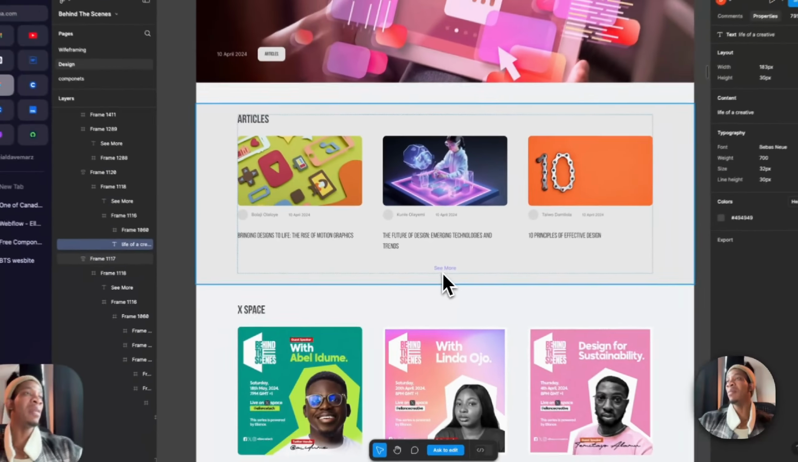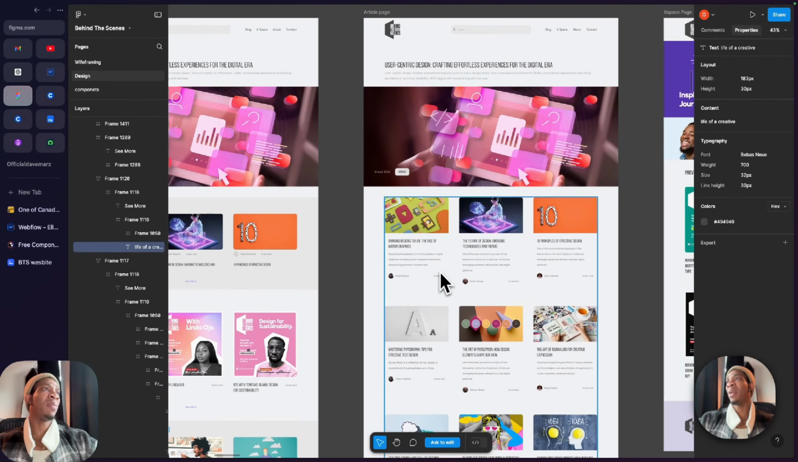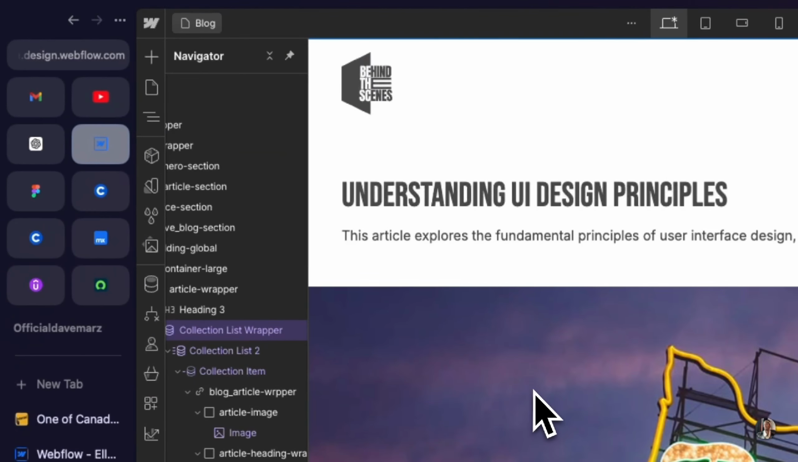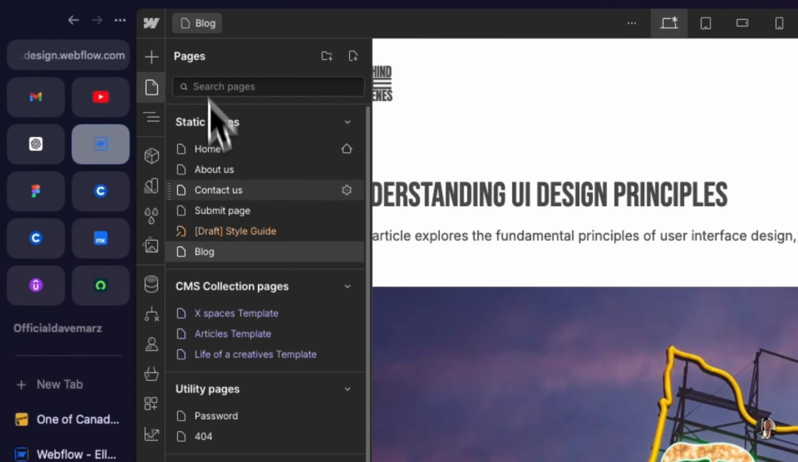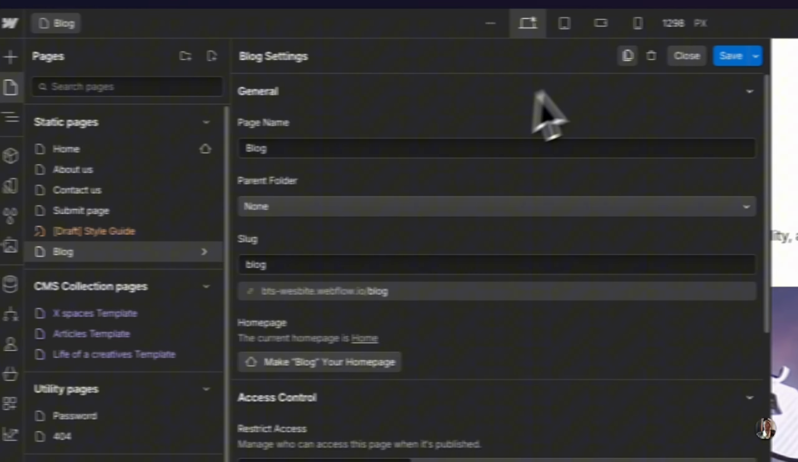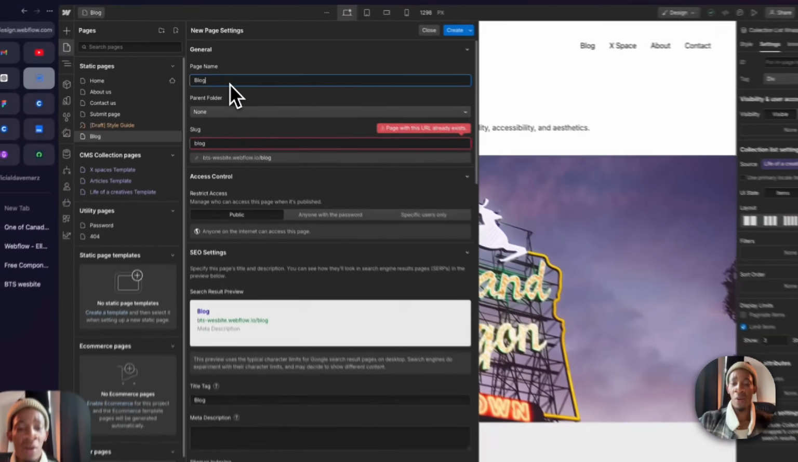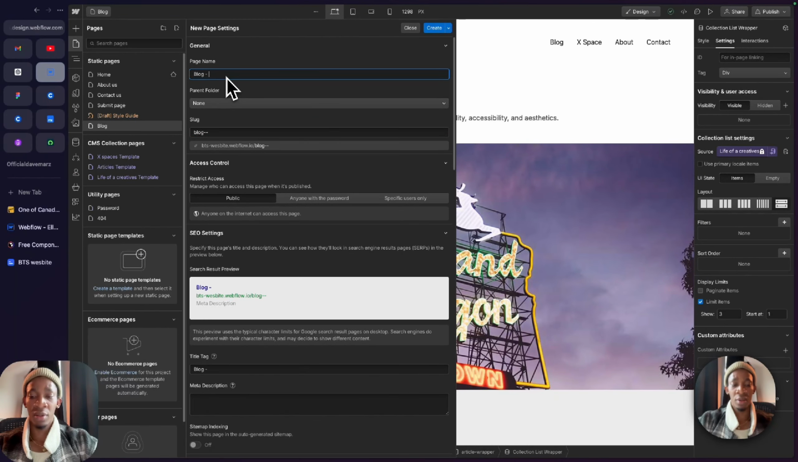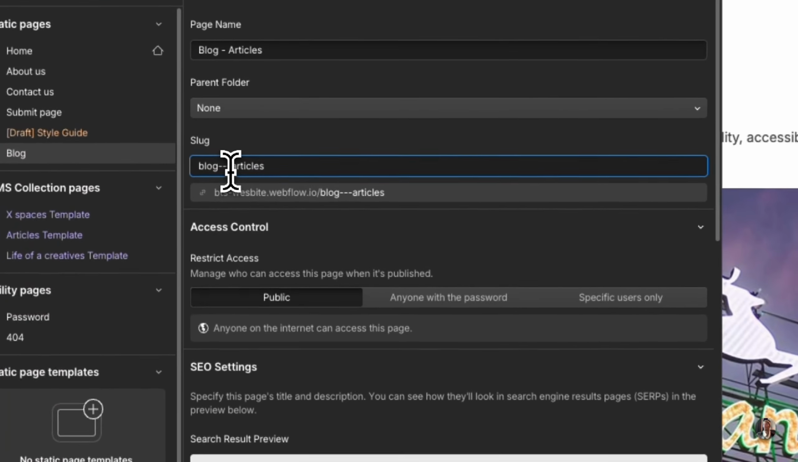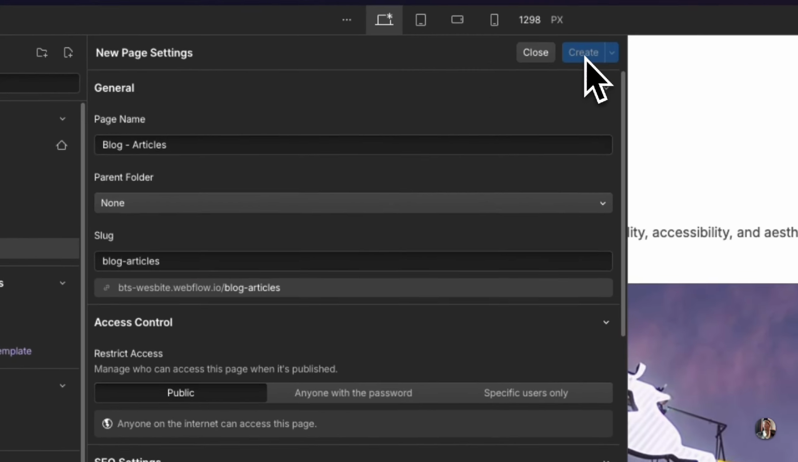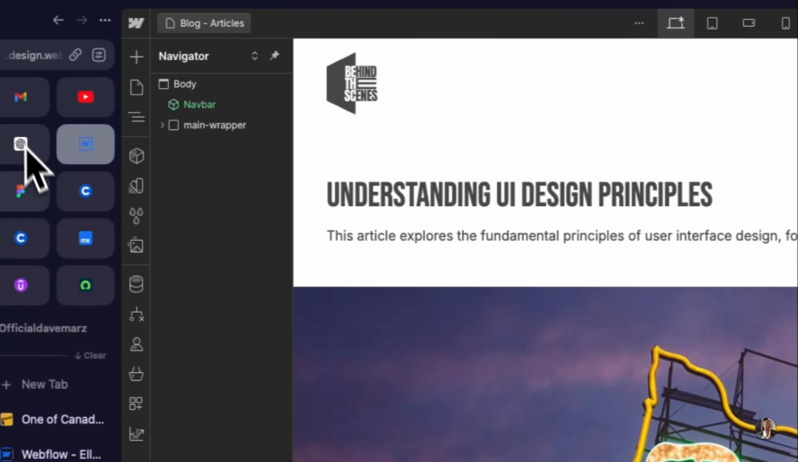Now what I want to do, when someone clicks on this see more for articles, is create a page that's going to house just articles, all right? So I'm going to quickly do that. This blog page, I'm going to duplicate it, and I'm going to name it blog for articles. So this is for articles. I'm going to create it. All right, now we've created it.